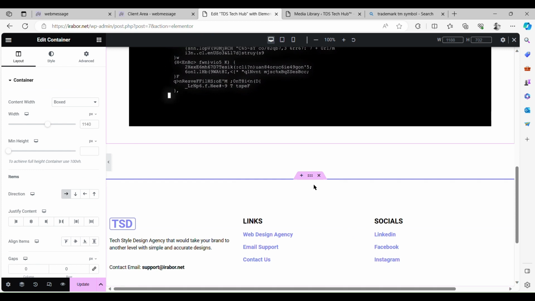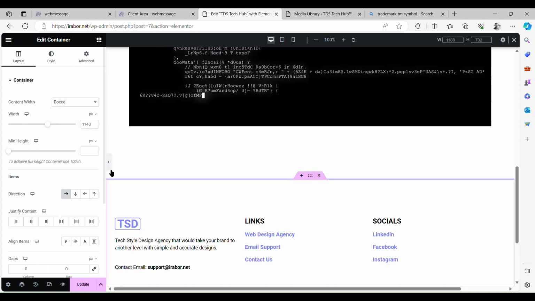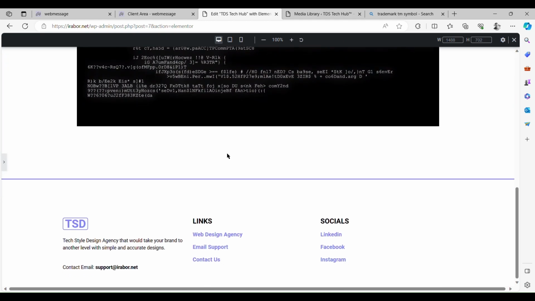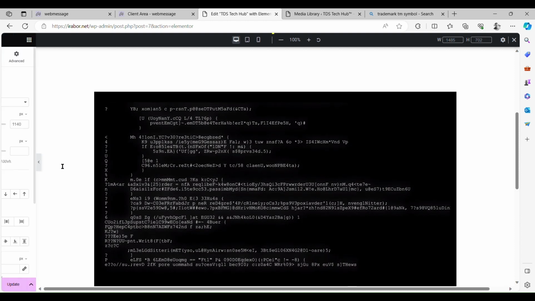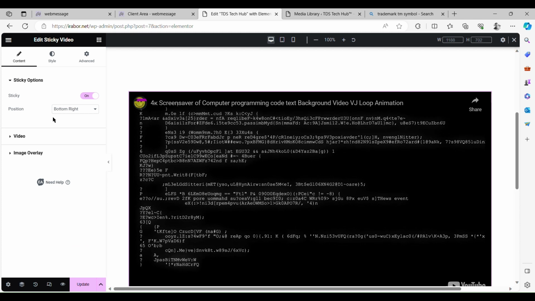Yeah, this footer, I want to make it boxed also. You can make every widget boxed or full widget, but I think for this video we'll leave everything boxed. So all right, that's boxed. So you can see the video is playing. I think we still have to reduce the size.